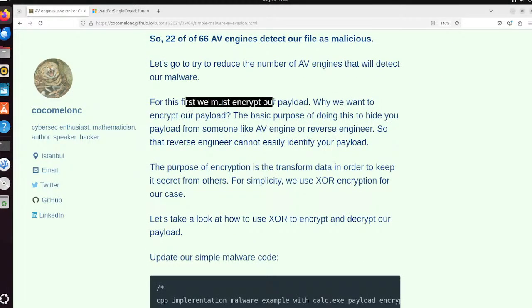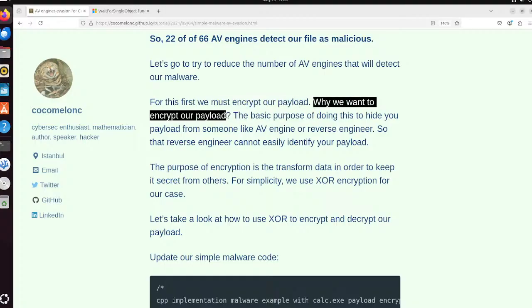For this, first, we must encrypt our payload. The basic purpose of doing this is to hide the payload from someone like an antivirus engine or a reverse engineer. The purpose of encryption is to transform data in order to keep it secret from others. Okay, so we don't want anyone to know.